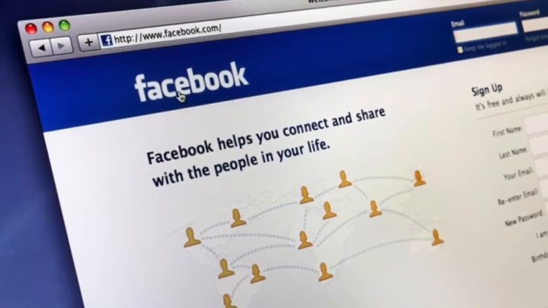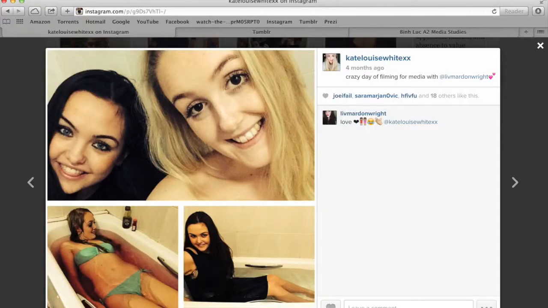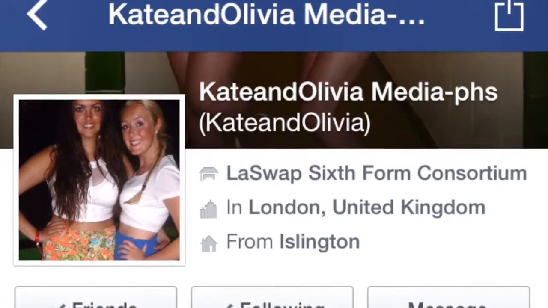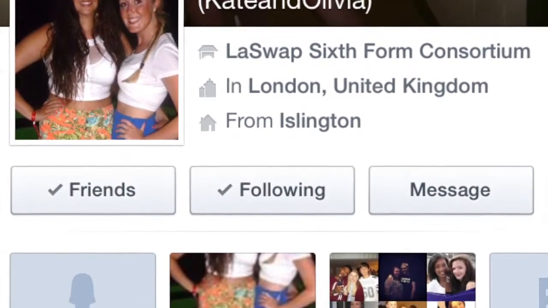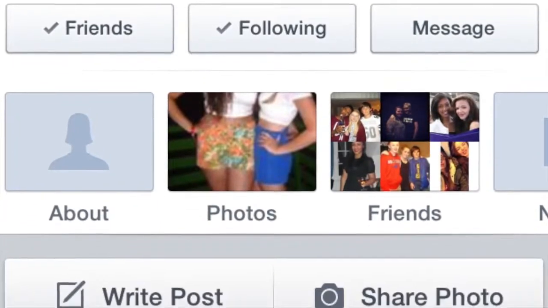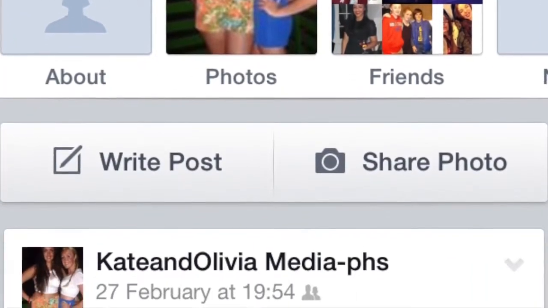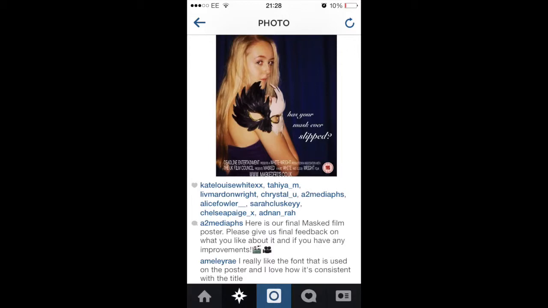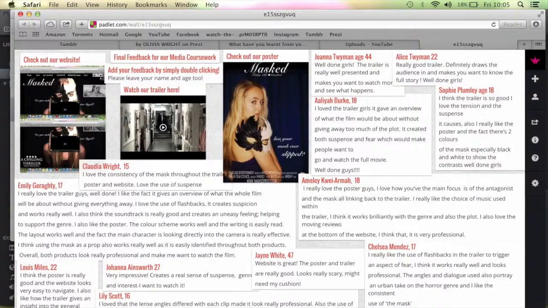Being able to utilise social networking has ensured that we successfully target and interact with our primary target audience, as it is them who utilise social networking the most. The great thing about using social networking is that both Facebook and Instagram are free to join, and therefore we raised awareness of our trailer and advertised it freely to our target audience.